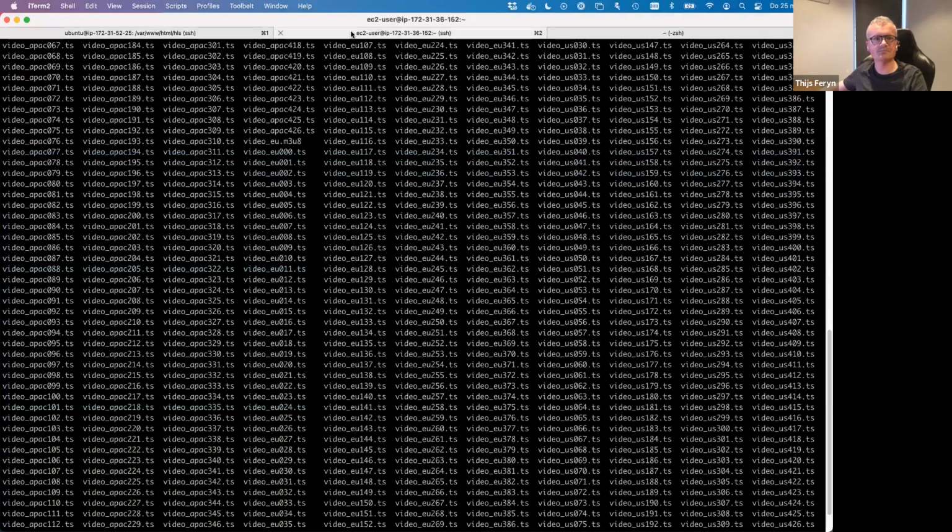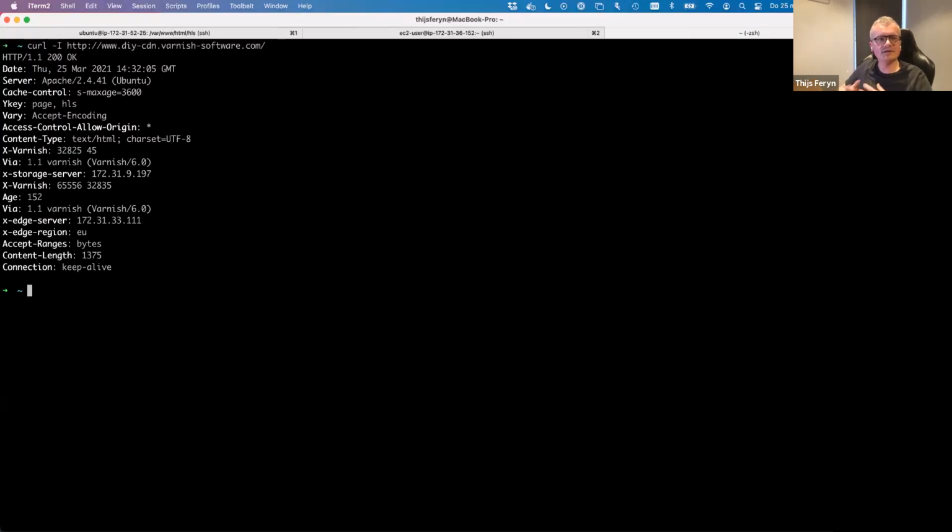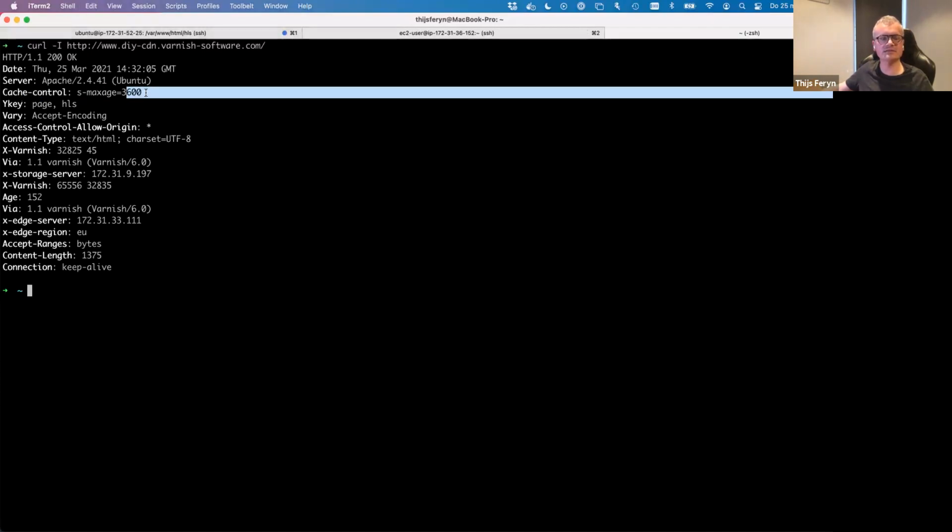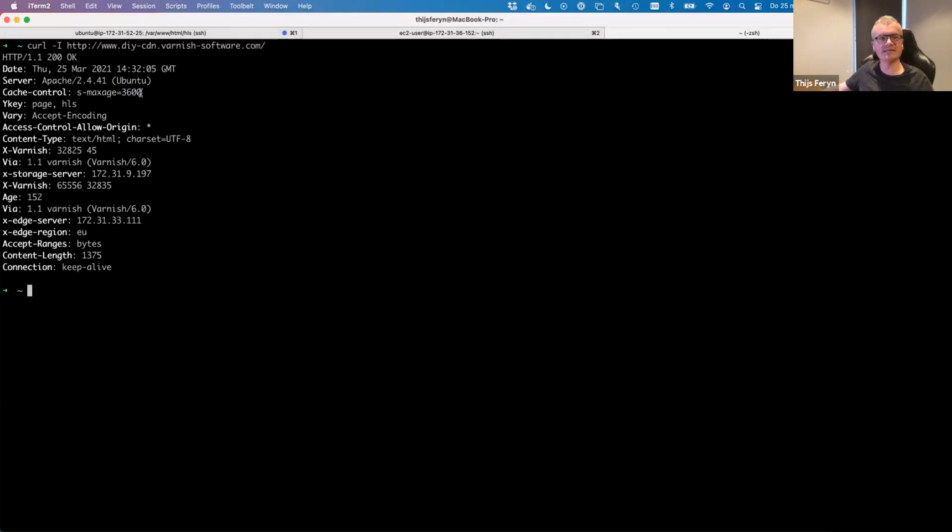Still have a bit of time. So if I do, let's bump up the font size. If I do curl -I for www, there is meta information in there. What do we know? Well, the backend returned a cache control header with s-maxage 8600. Varnish will respect that and will cache this object for an hour.